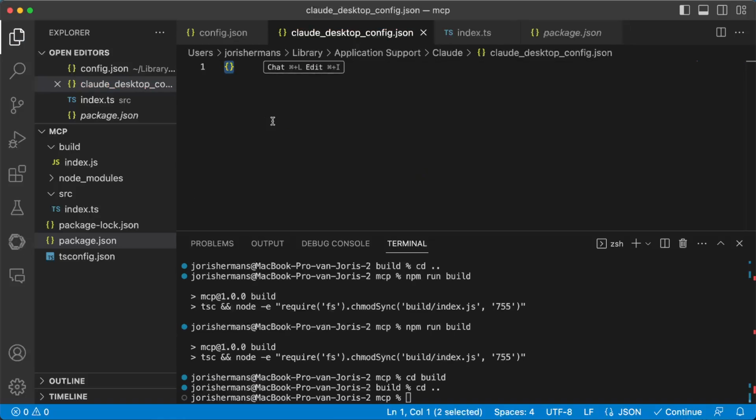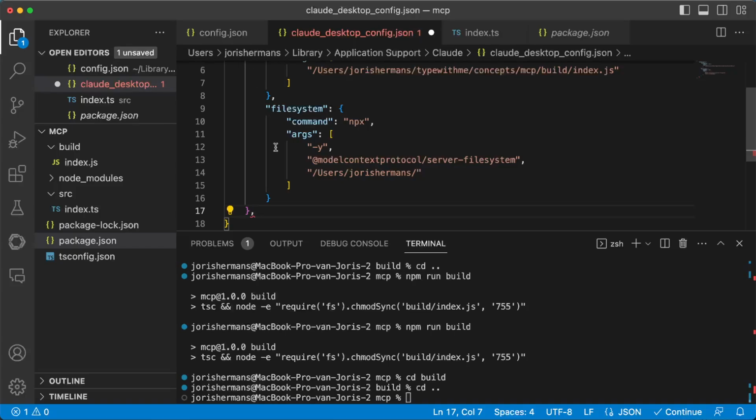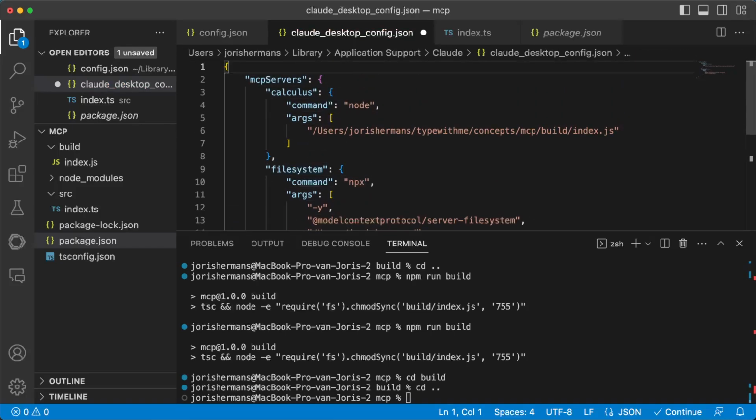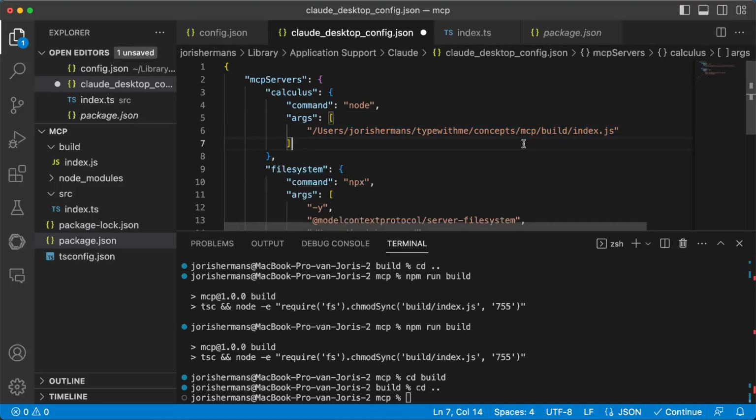I need to paste here the configuration of our MCP server. So we have here our node command, then we have our argument, and then our path to our .javascript file.